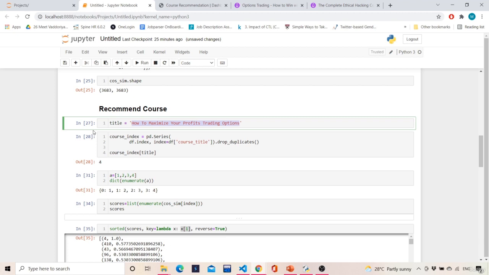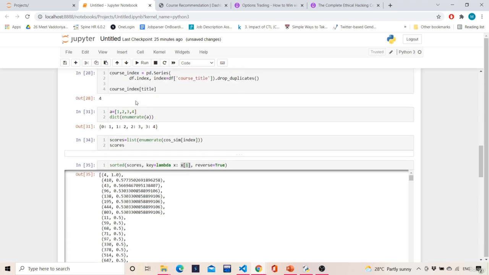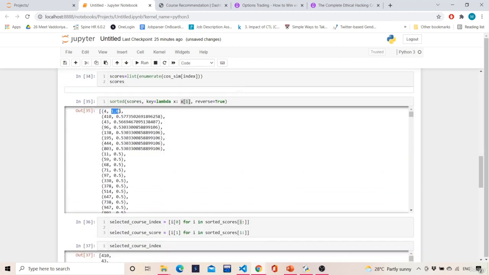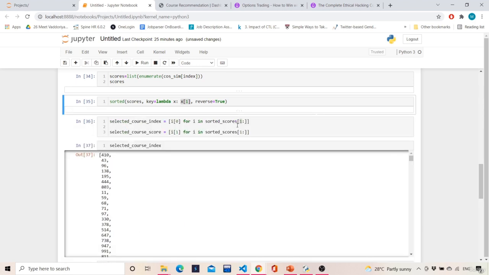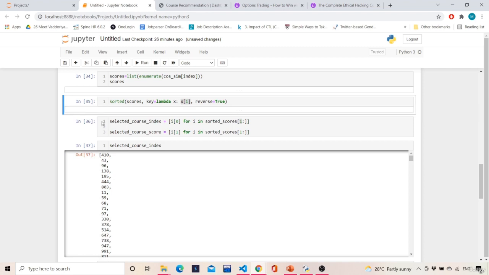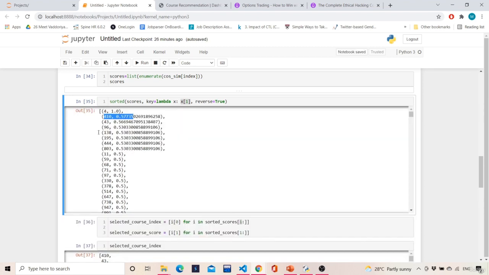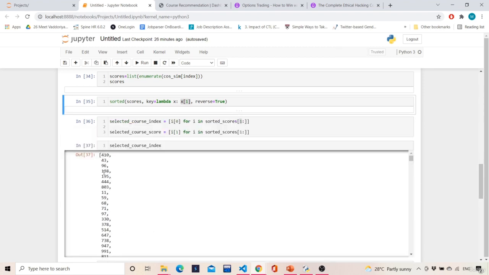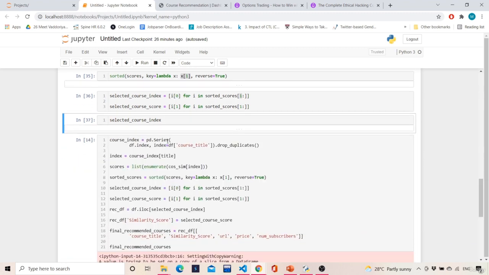We want to recommend similar courses to it, so we will remove it. Basically it is 1.0, so we'll remove that. That is the reason why we are using 1 colon. So we will skip the first one and start from the first index. You can see the index is starting from 410, 43, 96, 410, 93, 96 and so on. So this is the selected course index.